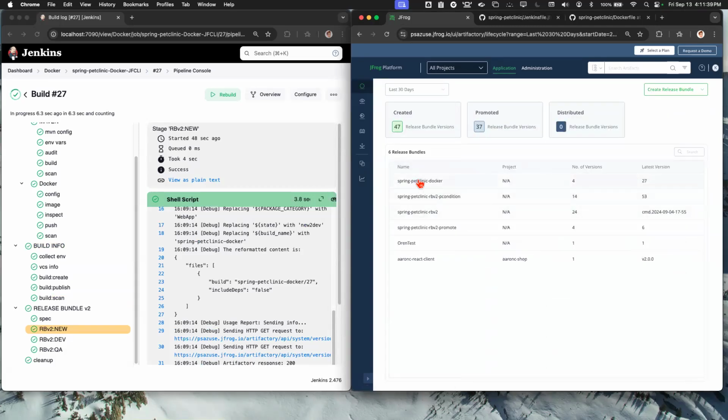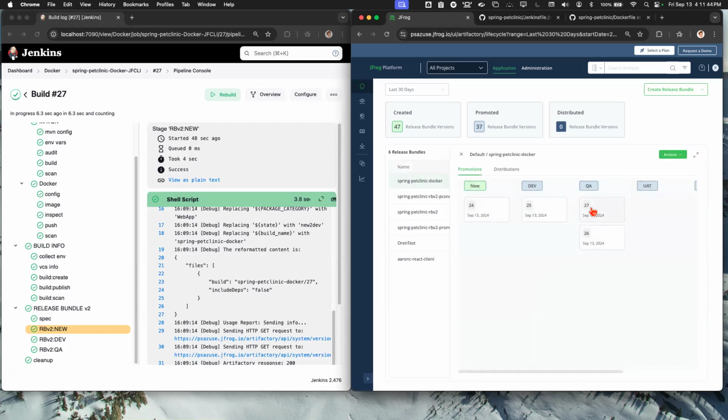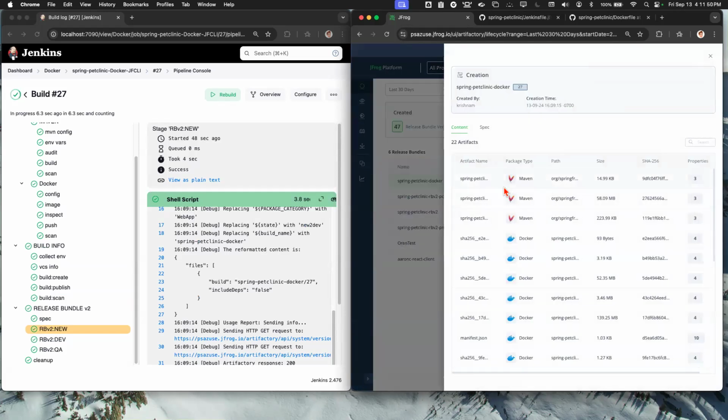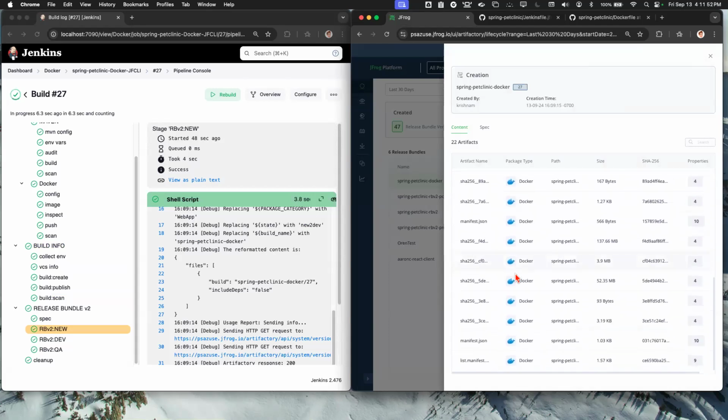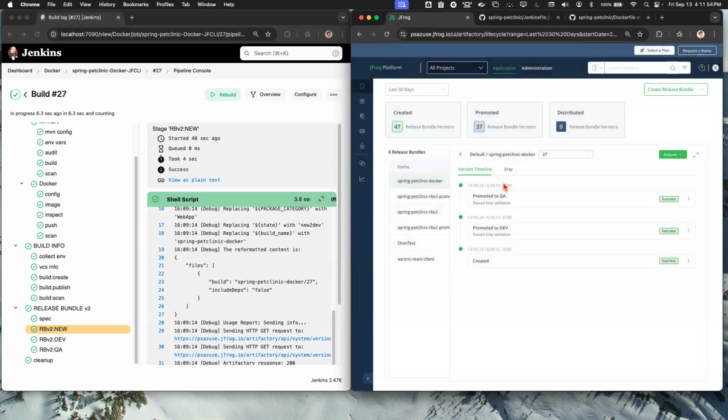If you're seeing my code here, you can see I already have a Spring Clinic, and we talked about a 27 build. This is the state we are talking about, create. I can see all this Maven file and Docker image, everything here. After this, I promoted to dev. You see here, it's promoted to dev. Then after that, I promoted to QA. This is where my pipeline ended, and after that, I can clean it.